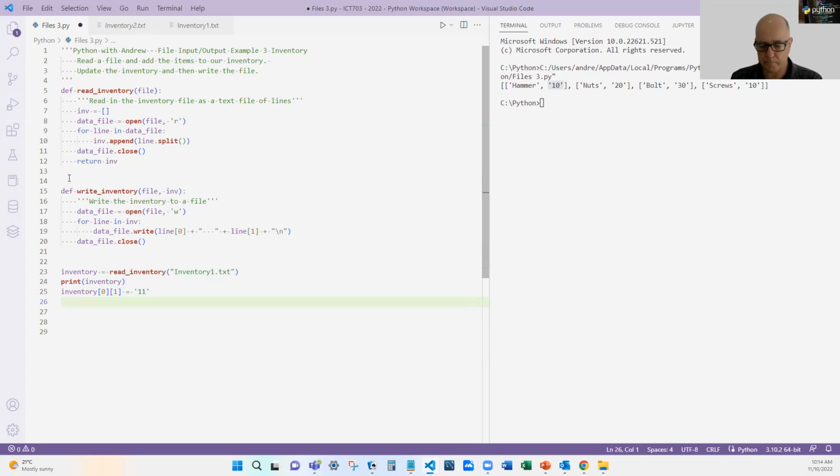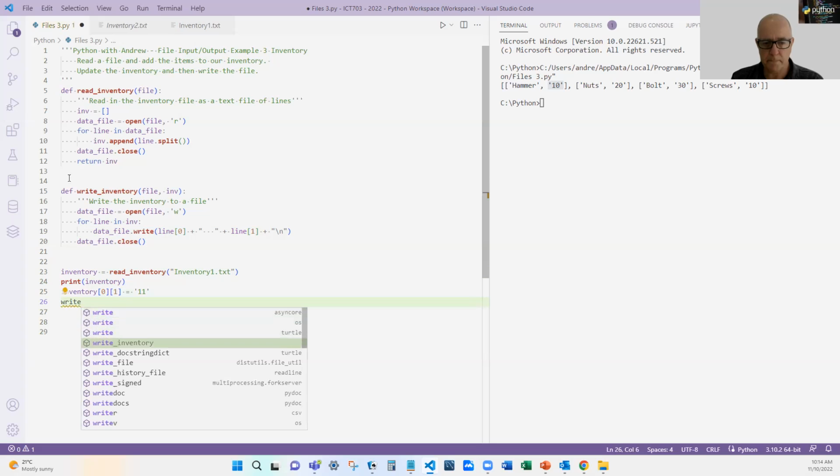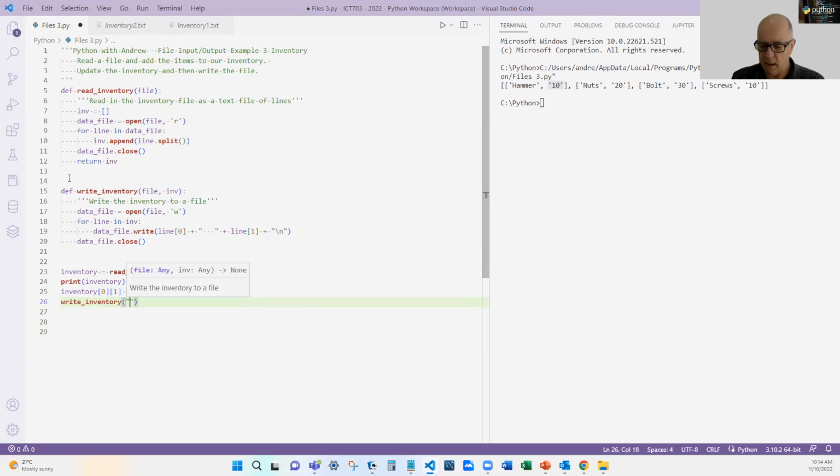So down here, I'm going to do it to inventory2.txt. When I've satisfied myself that this is working properly, then I would overwrite the inventory file at the beginning. But I'm not convinced that I've got it right yet. So we've read the inventory in, we print it out just for our own benefit. We're updating one of the numbers and then we're writing it back out.